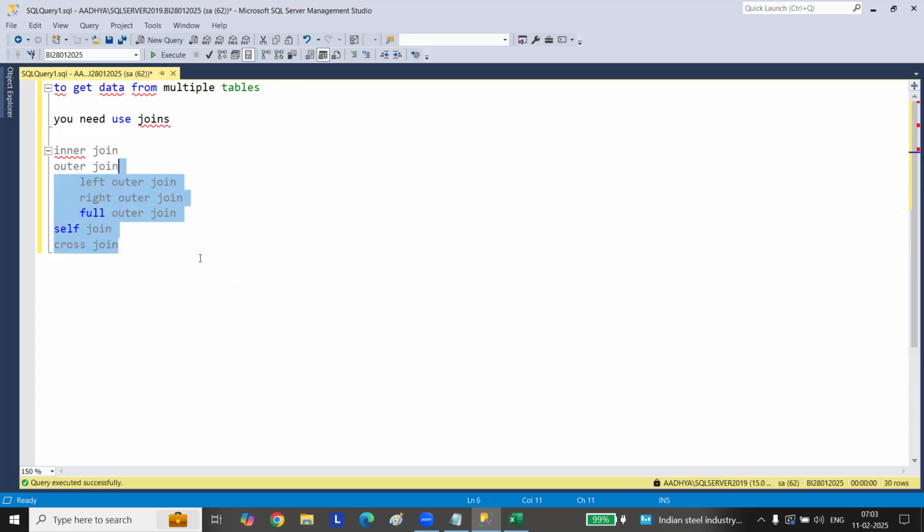So to get data from multiple tables, joins are very important. We have seen tables, all the T-SQL statements, relational operators, and the alter statement. We will see joins also. These are very important, so we'll work on these joins tomorrow.